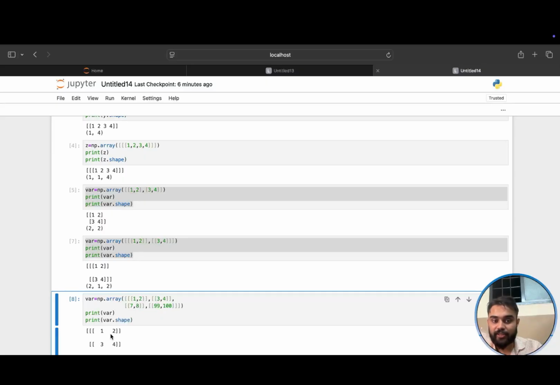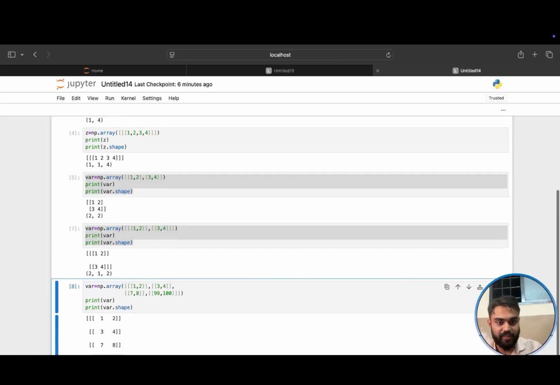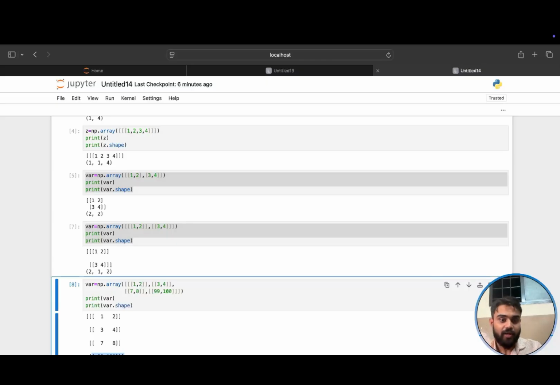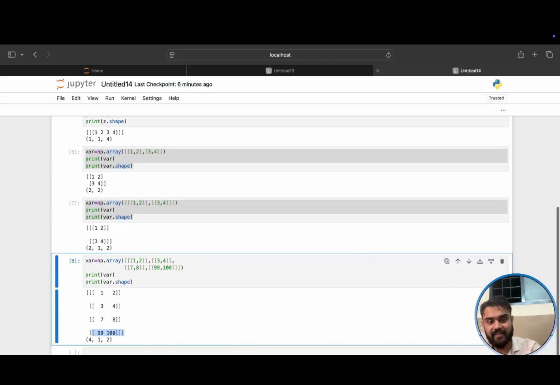And each row has two elements only, so we have two columns. So the shape of this array is 4 comma 1 comma 2: 4 blocks, one row, and each row having two elements. It means that there are two columns. I hope you are getting my point. So this is the beautiful concept of 1D arrays, 2D arrays, and 3D arrays. I hope you are getting my point.